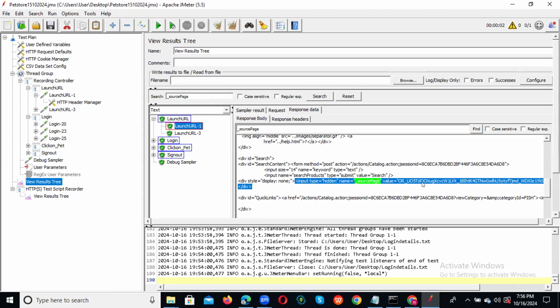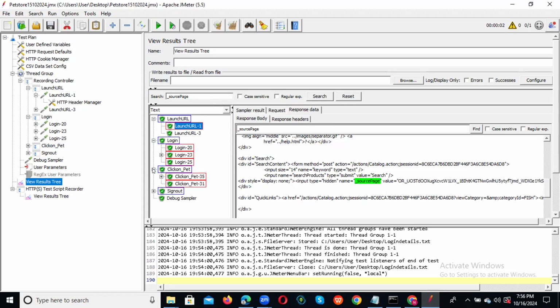But now, where do I want to write this function? You can observe it is highlighted from here, and the login will also have it, and the sign out also. It means this value should be there everywhere. But where we write the function is very important. You need to write the function at the first occurrence of the response.